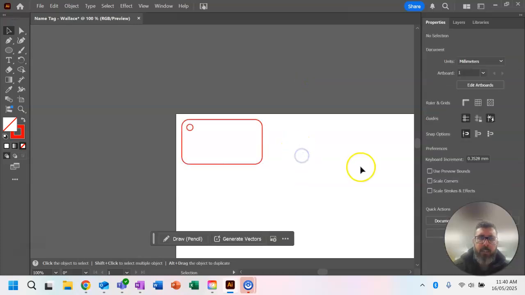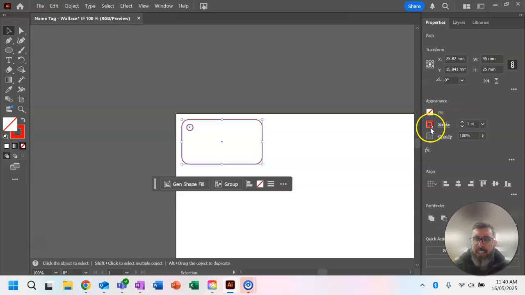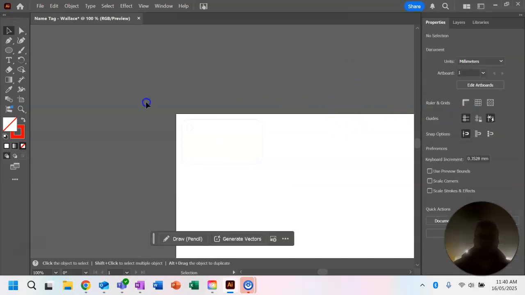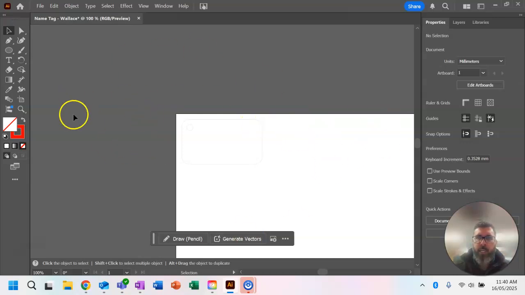And then we can see that if I deselect that, the outline of that shape is now red, which is going to tell our laser cutter to cut that line. But we need to make that line a bit thinner. So we're going to make it 0.01 point. So that means that those lines are going to get cut out.